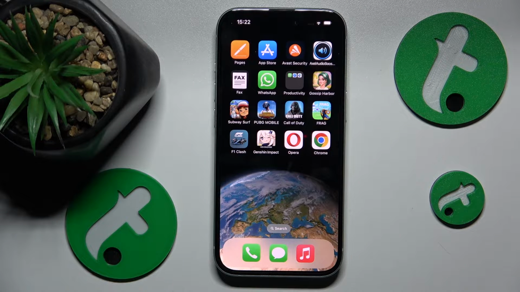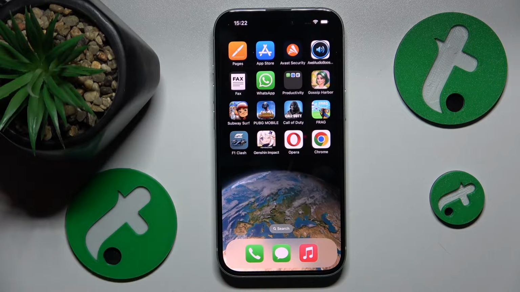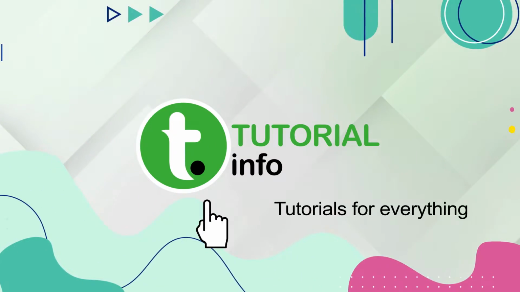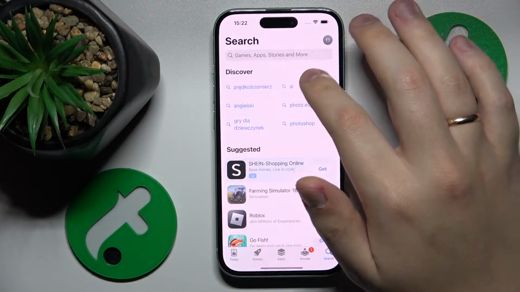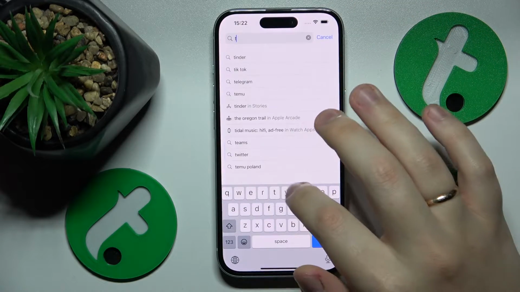This is iPhone 15, and today I will show how you can set up the VPN connection on this device. So to begin, you will need to launch the App Store and install the Turbo VPN app.